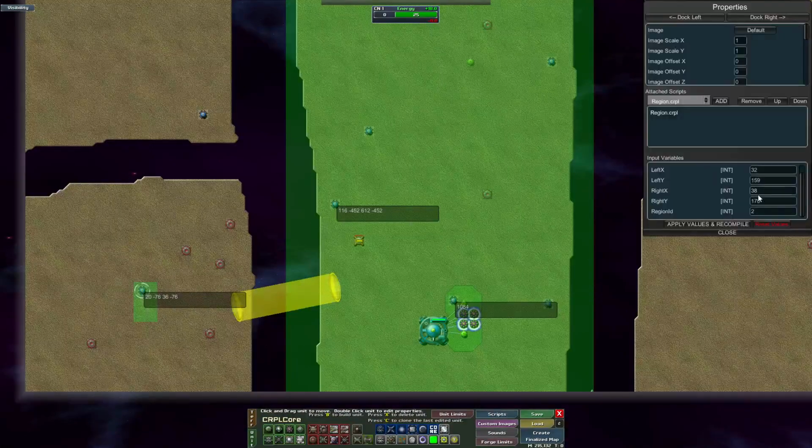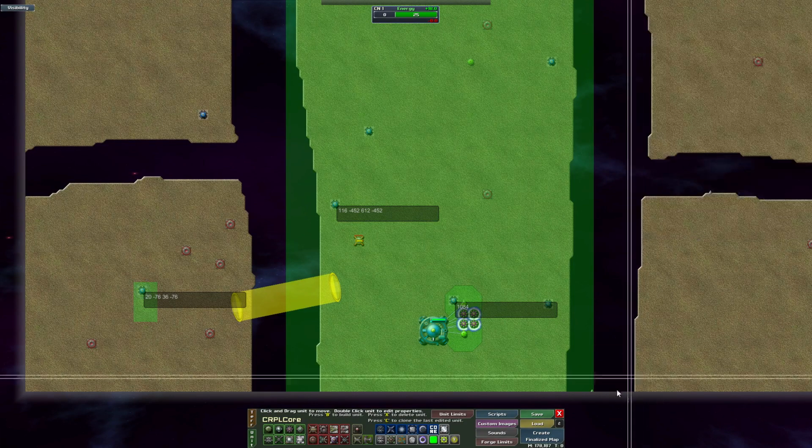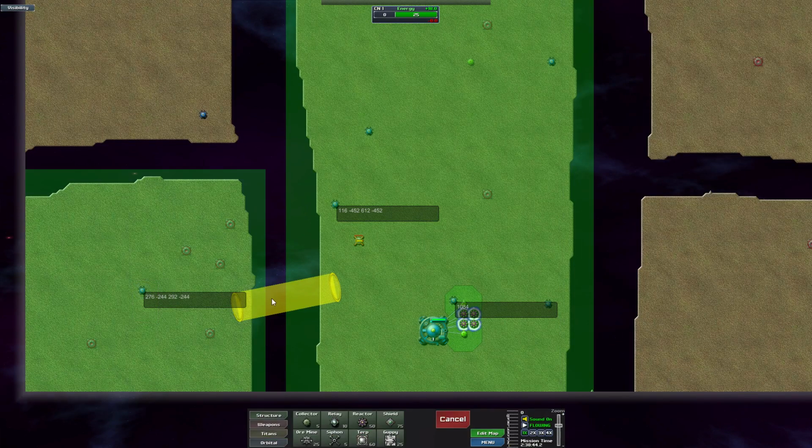So let's do it. Right X, region ID. Yes, so 0, 129, and then 70 and 191. Apply values and close, and bam. Well, that's instantly better, isn't it?